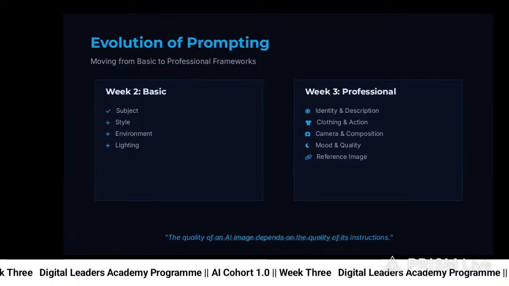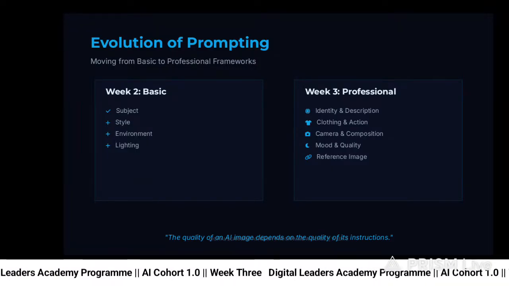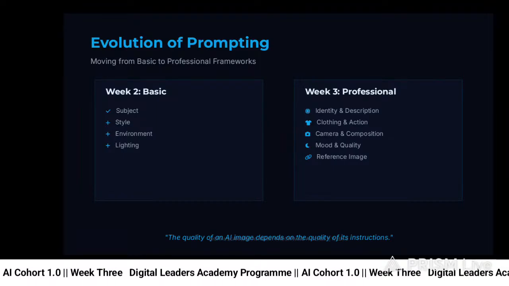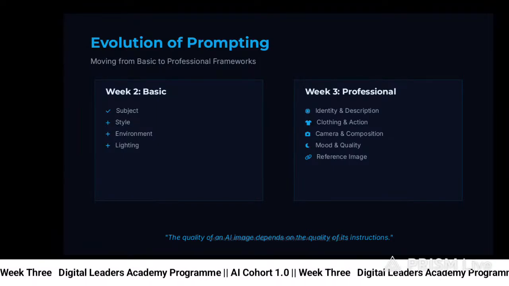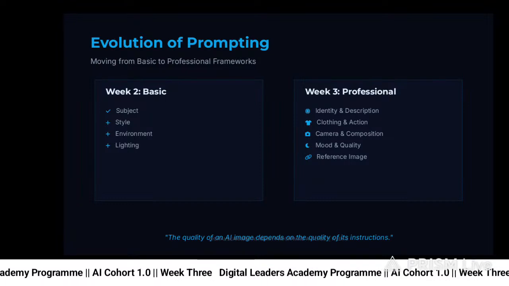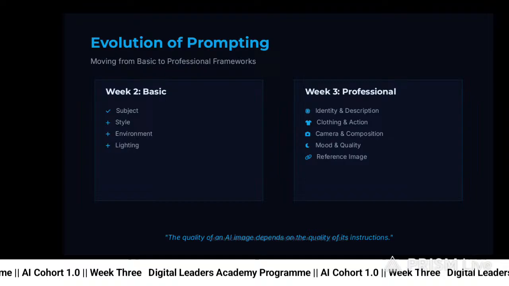So the first thing that we have here is why we look at the identity and the description. This is to give more features to your subject. That's what this does. It gives more features to your subject. The next thing is the closing and action. The closing of your character, the action to be performed.